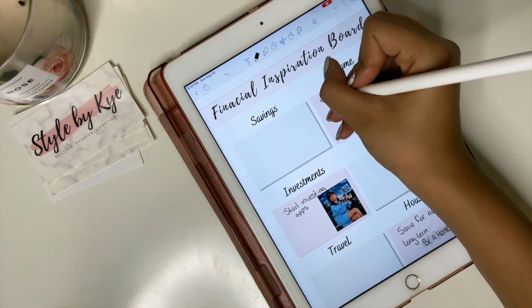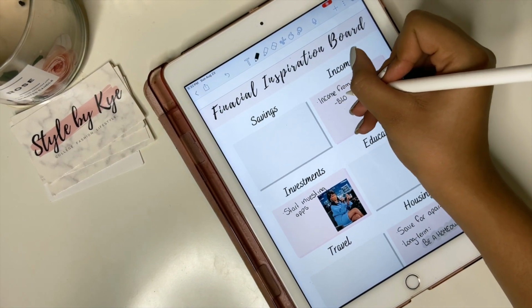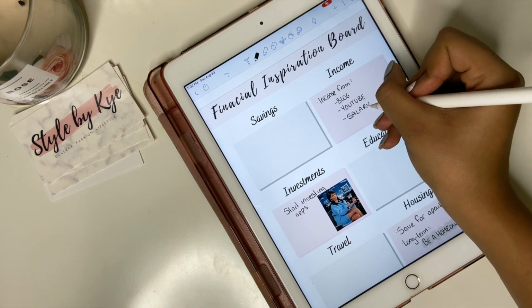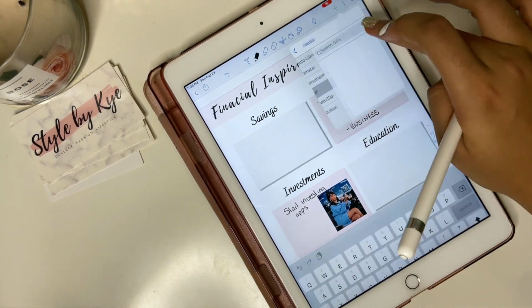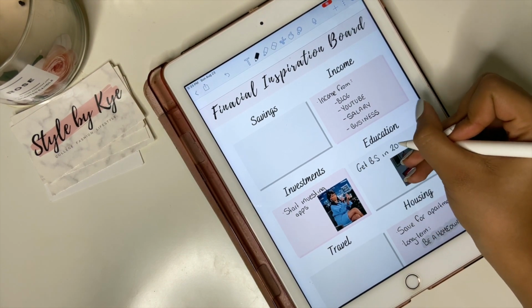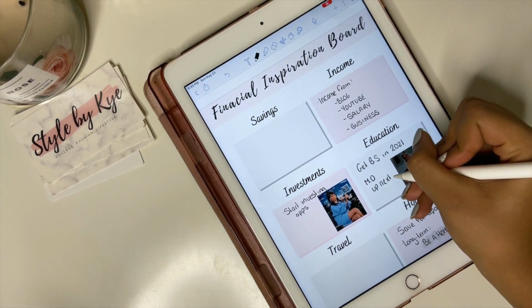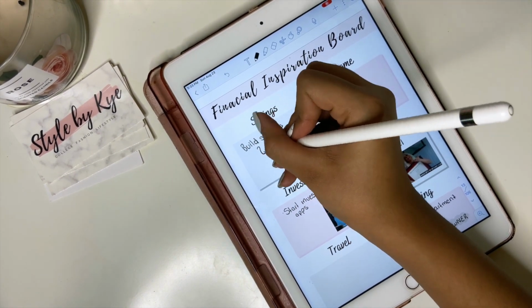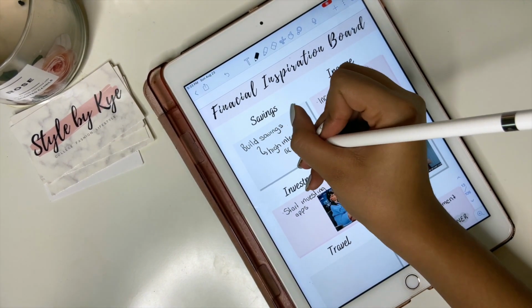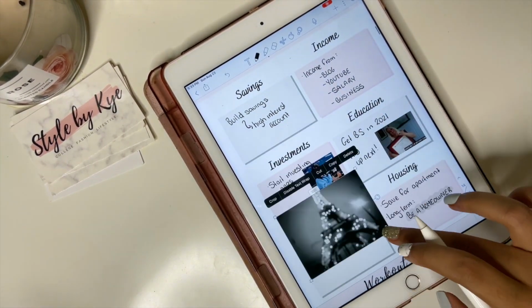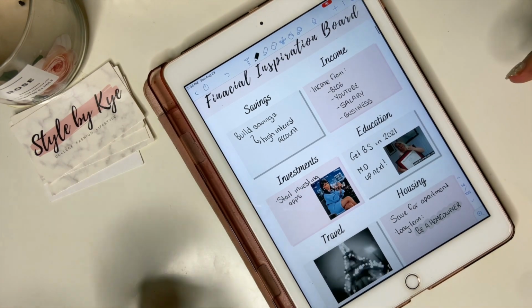But for investing, I want to start using some investing apps and just kind of get my feet wet a bit. As far as income, I really want to have different forms of income. So I'm working on my blog and my YouTube right now, as well as, of course, starting my business. For education, of course, graduating with the BS and getting the MD up next. For savings, I want to have my savings in a high interest account, and then I want to also be able to travel as much as possible, and so that's also a goal.